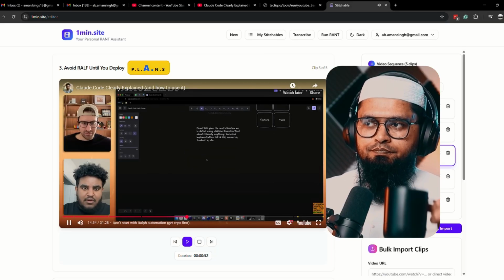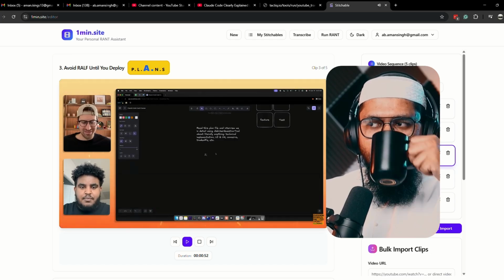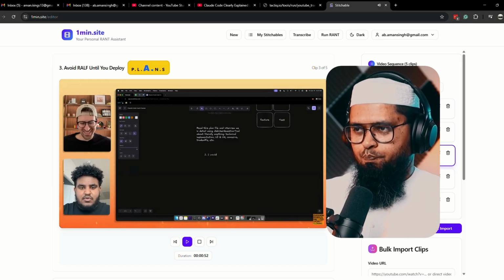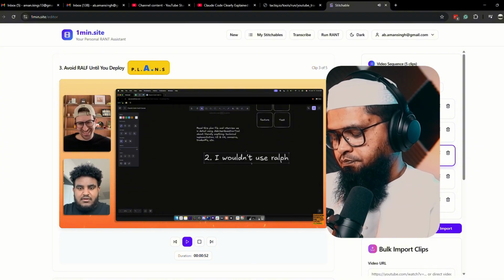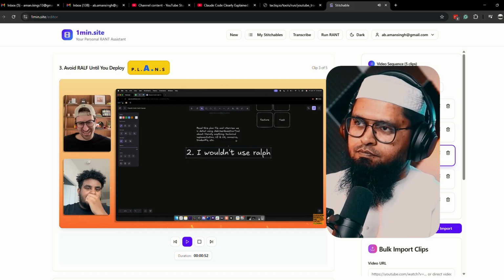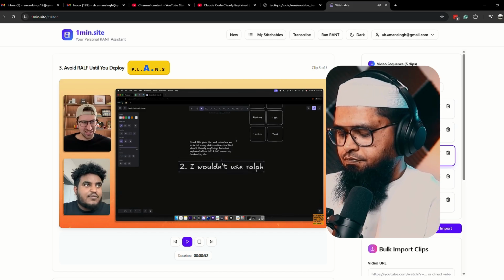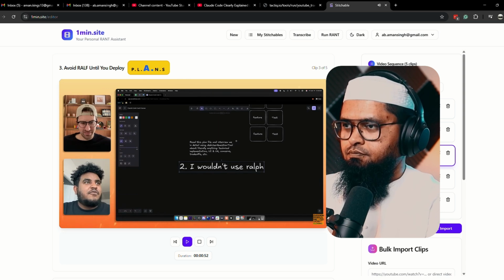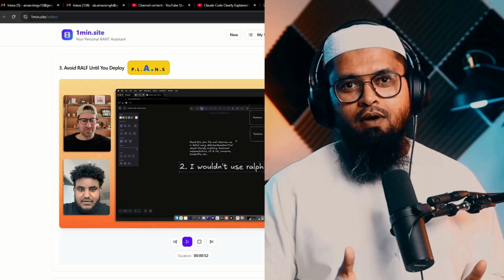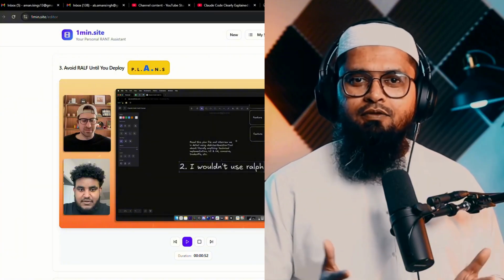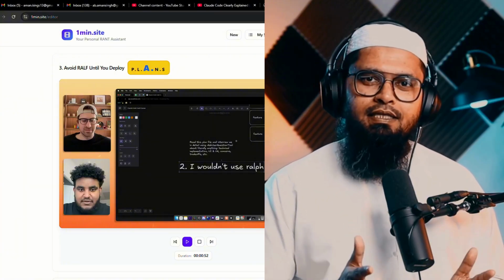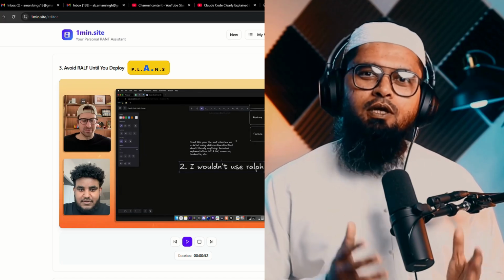Everyone's talking about Ralph, and it's exciting, but I wouldn't use it. I wouldn't use Ralph. And the reason I wouldn't use Ralph if I was just starting out, Greg, is because, imagine this: imagine not knowing how to drive, but then buying a Tesla for the self-driving stuff. Ralph lets the AI build your entire app automatically. Sounds amazing, right? Wrong. It's like buying a Tesla for self-driving before you even know how to steer.